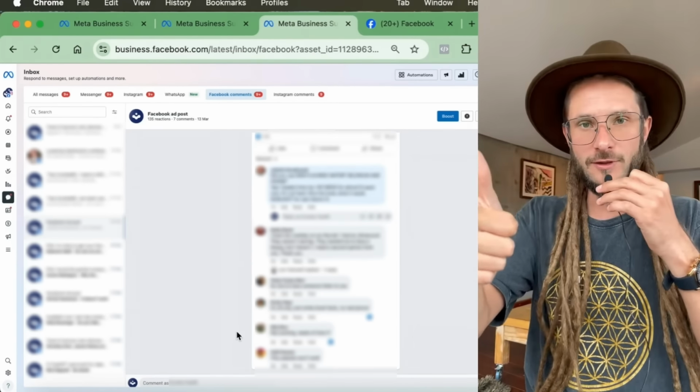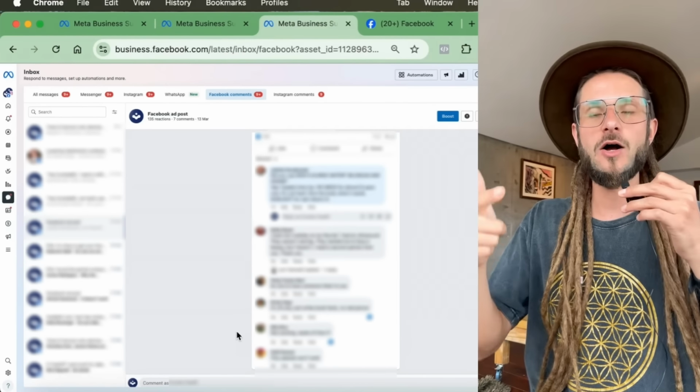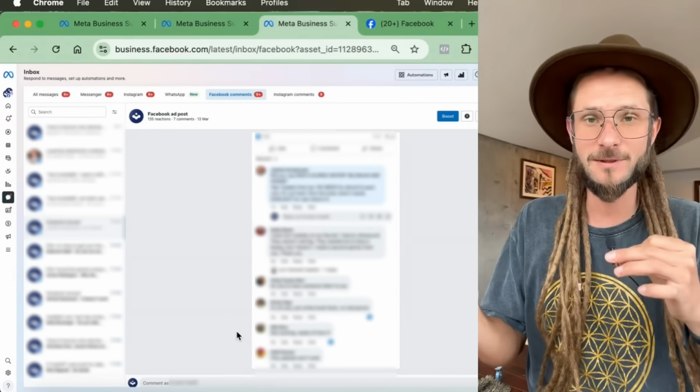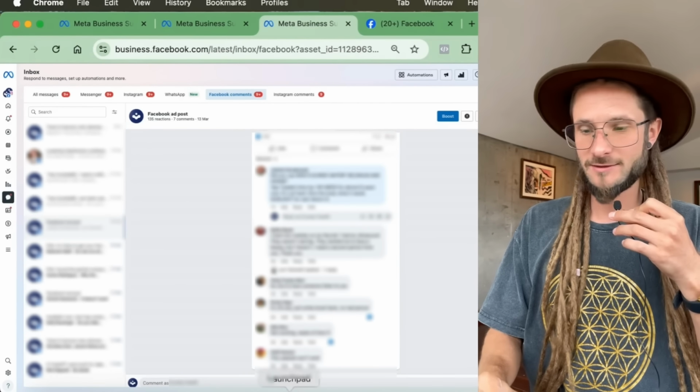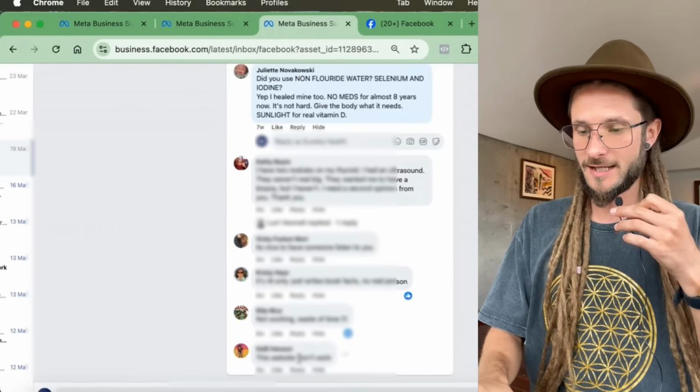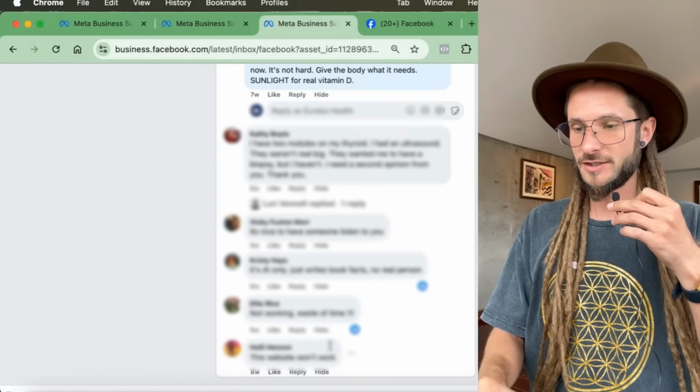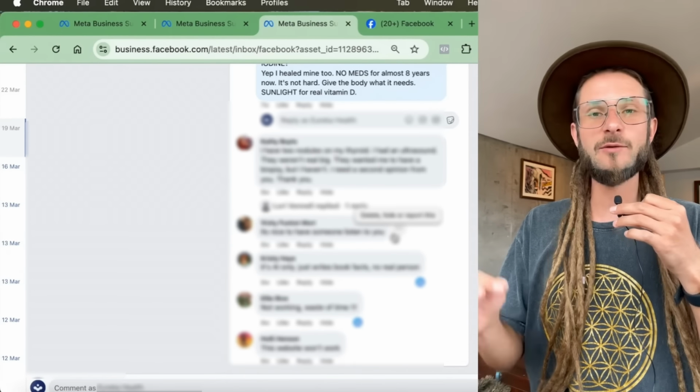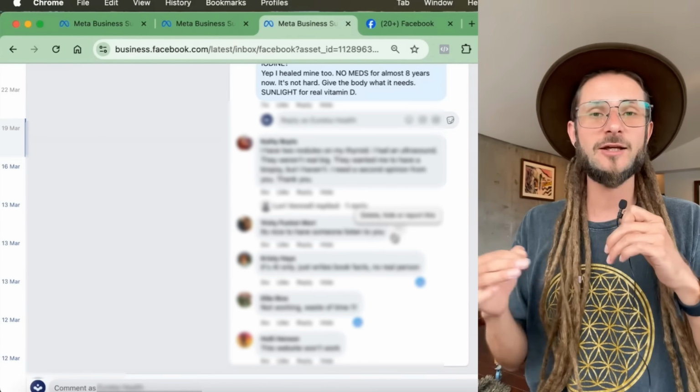So is your offer not clear, for example? What objections are stopping people from buying in the first place? Comments like "just write books, fact, not working, waste of time." So you can see the website doesn't work. You can see here some objections as to why they aren't using it, why they aren't signing up. And potentially there could be some technical issues.